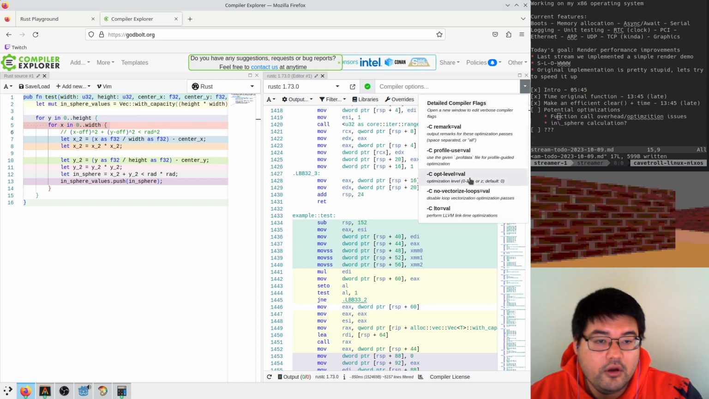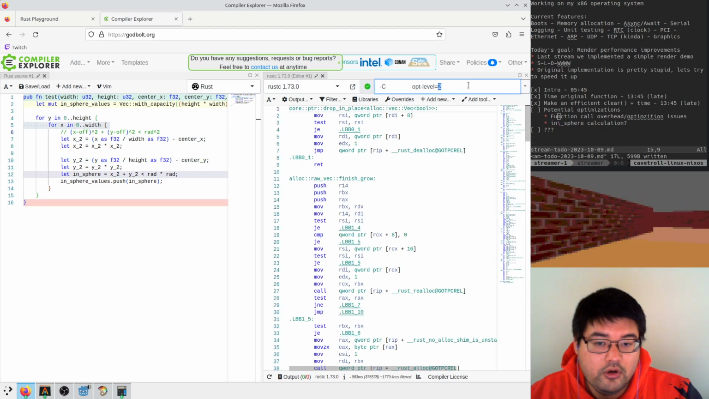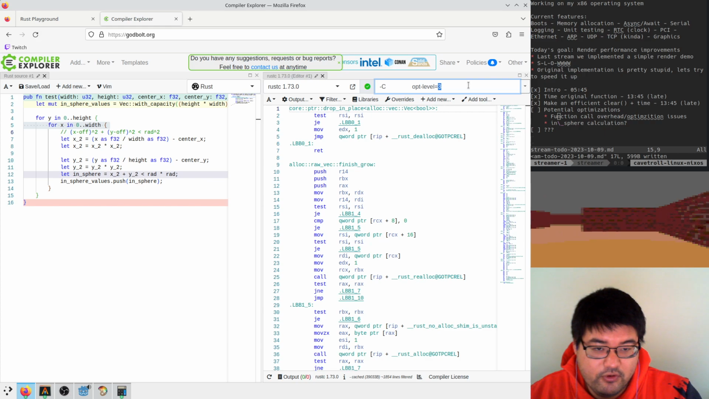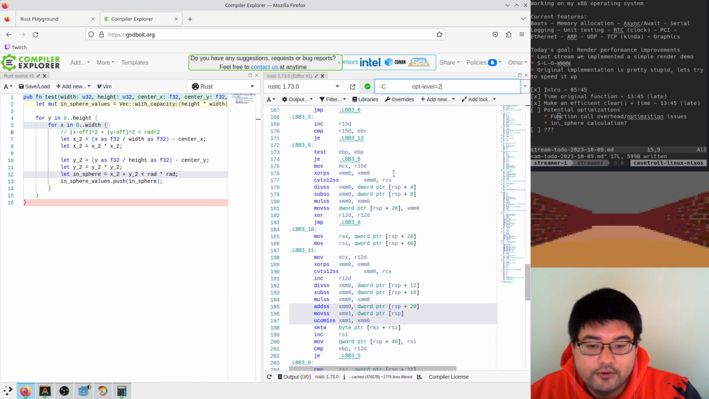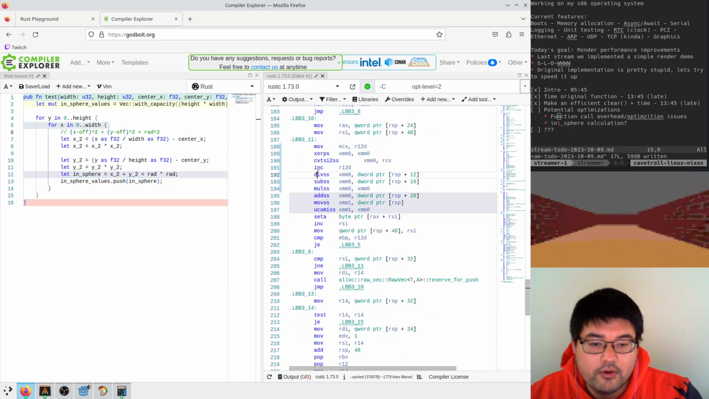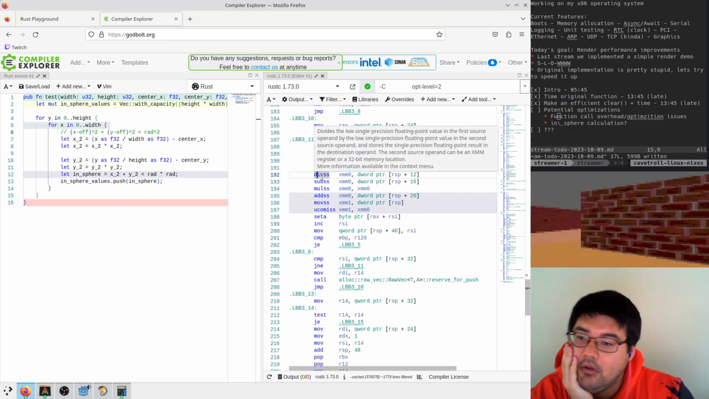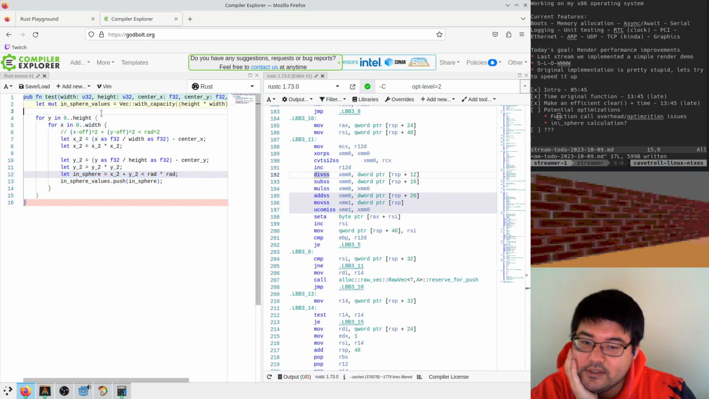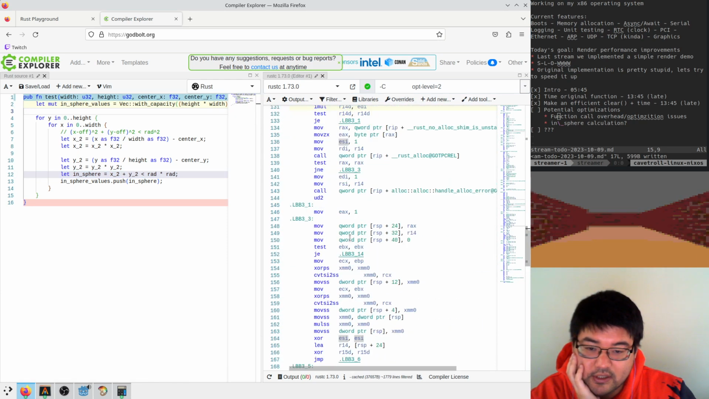Is there like opt level 2? 3. What optimization level do we use by default in Rust? I think it's 2. Okay. So divs ss floating point and so on. This is looking quite complex to me. Quite complex. Where's the loop?